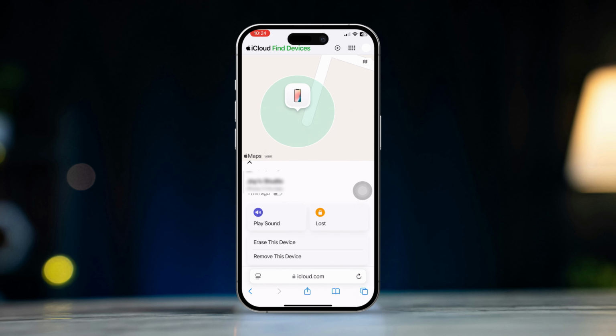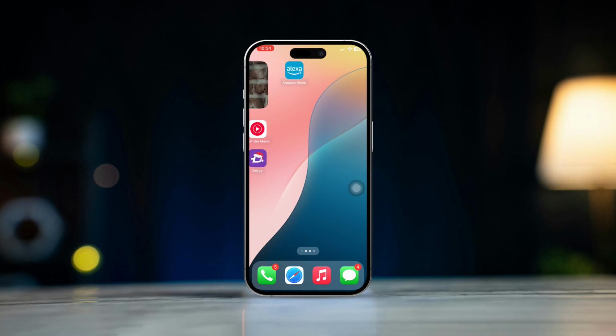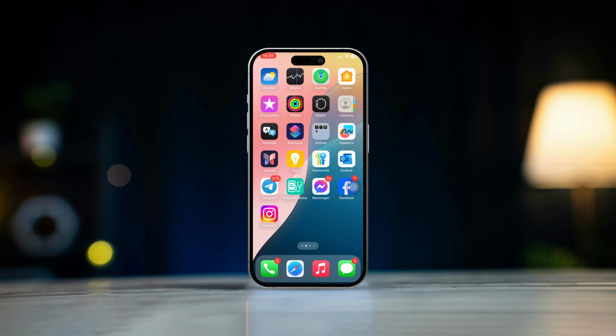If the issue persists, consider checking if your iPhone is powered on and connected to the internet, as these factors are essential for the tracking process.